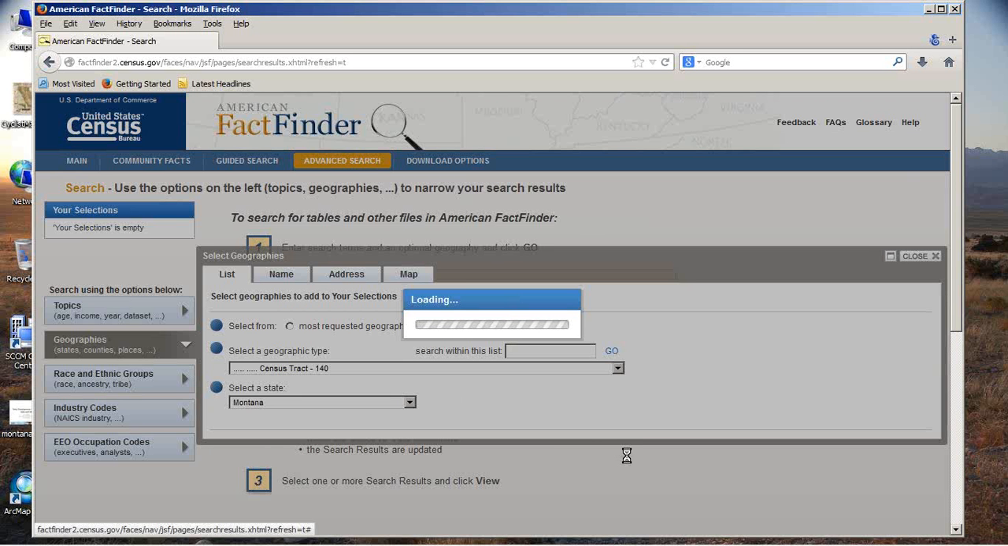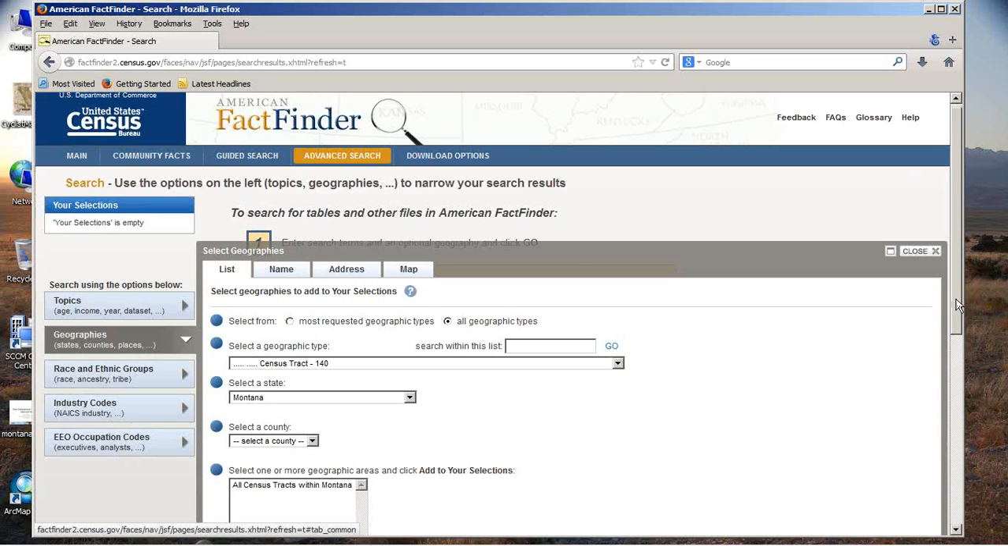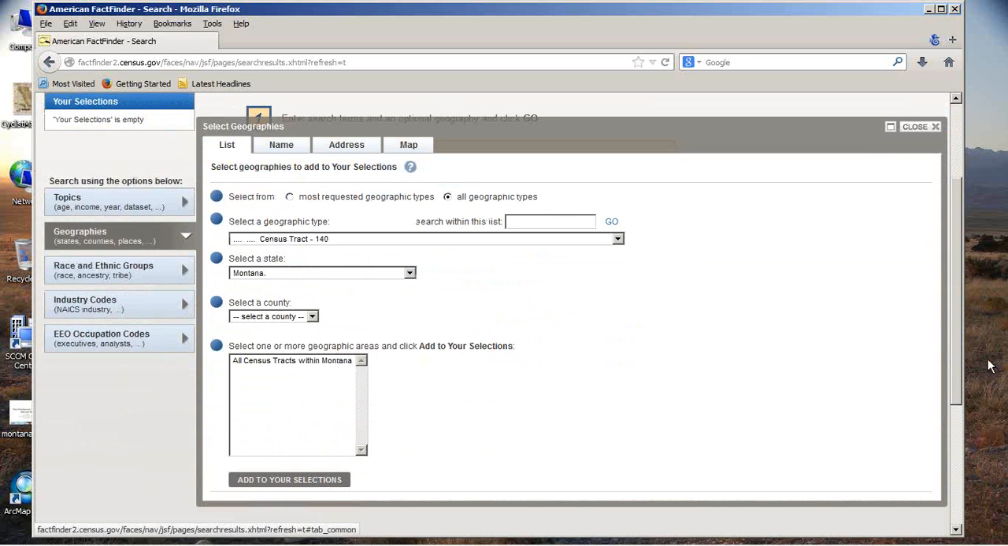And once again, it's churning its little wheels there. What it's doing is looking up all of the geographies at the tract level within Montana in the lookup table. And it's asking me to select a county. This is the beauty of the tract and actually FactFinder. They were kind of looking out for us in the sense that I could choose a county and then pick the tracts within that county, but I already told you I wanted to do the whole state. So I'm going to skip the select the county option and go straight here to select one or more geographic areas and click add to your selection.